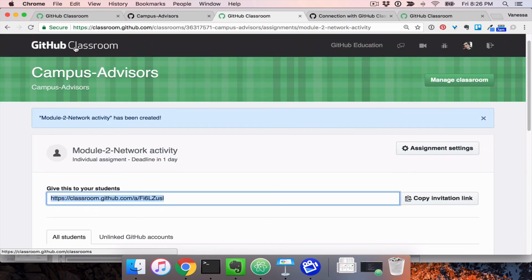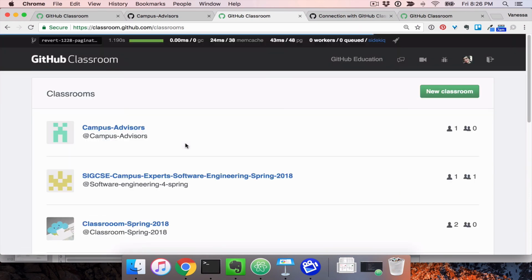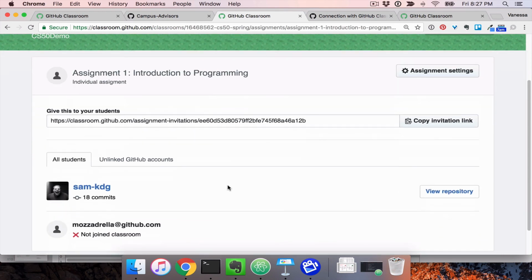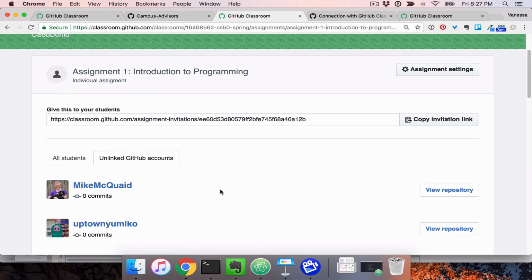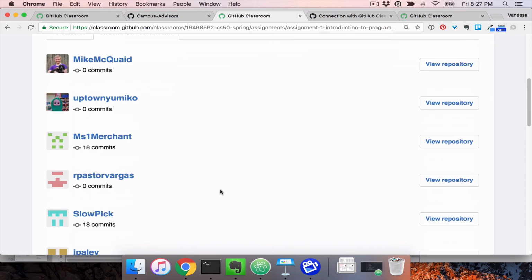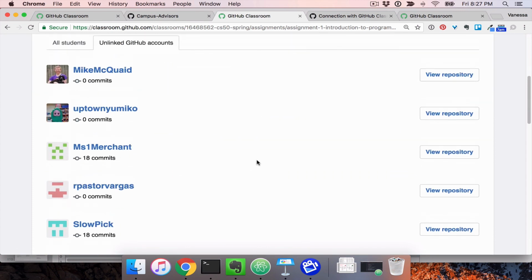But since they haven't accepted the assignment, let's take a look at another classroom with active students. Okay, so now you can see that there's one student with a linked GitHub account, and there are many other students with unlinked GitHub accounts, which means that I haven't associated them with an email address or a student identifier. But from here, I can actually click through directly to their repository that they're working on. So it's a good way to keep all the student repositories organized.